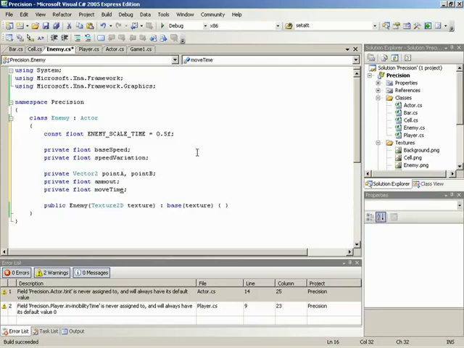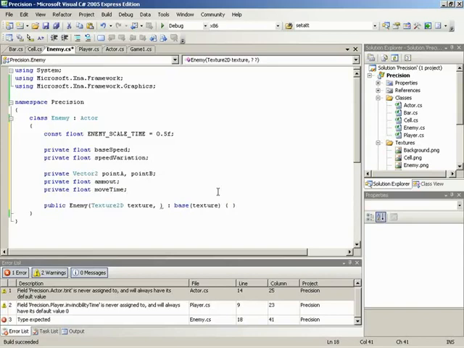Now, we have a constructor in place, but we need to go ahead and take in the base speed and the speed variation. Right, so let me extend the parameters. We still want texture because we have to feed that to the base. That's right. But we also want to take in a float for base speed and another float for speed variation.